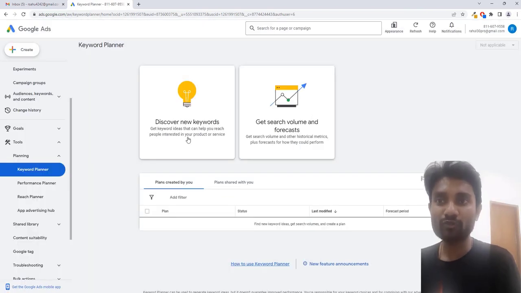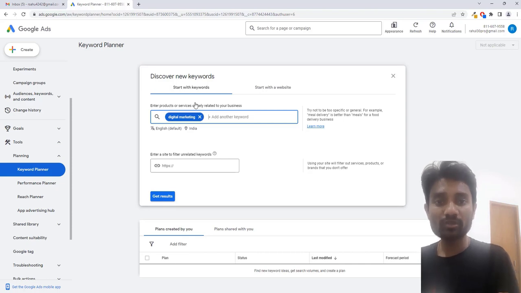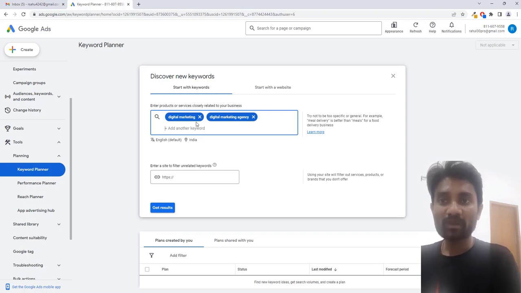And here we have two options: discover new keywords, and get search volume and forecast. We want to discover keywords, so we'll click on this. And now here we have to write down our keywords. Let's assume I want to start with digital marketing. Once you press enter, you can add more keywords in order to get further keywords and create filters. So let's assume we'll be writing digital marketing agency. Similarly, you can write as many keywords as you want.